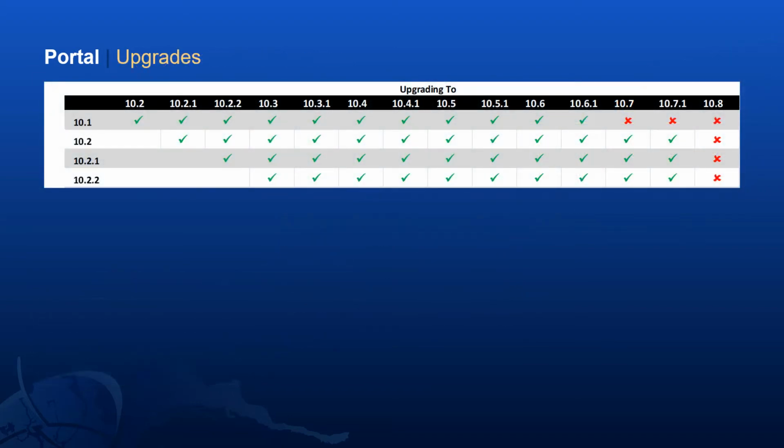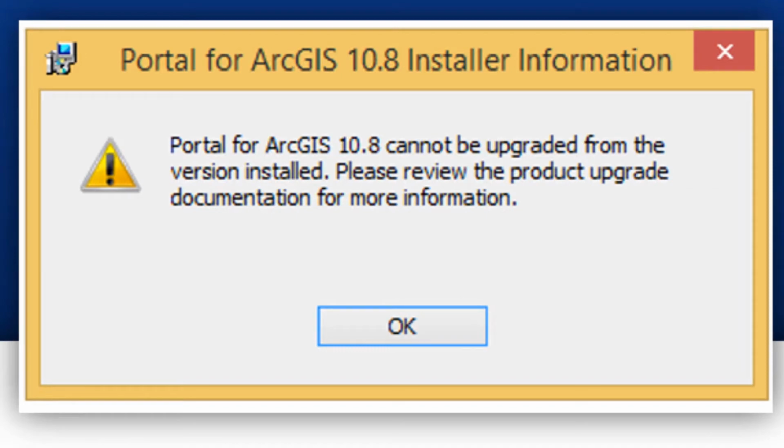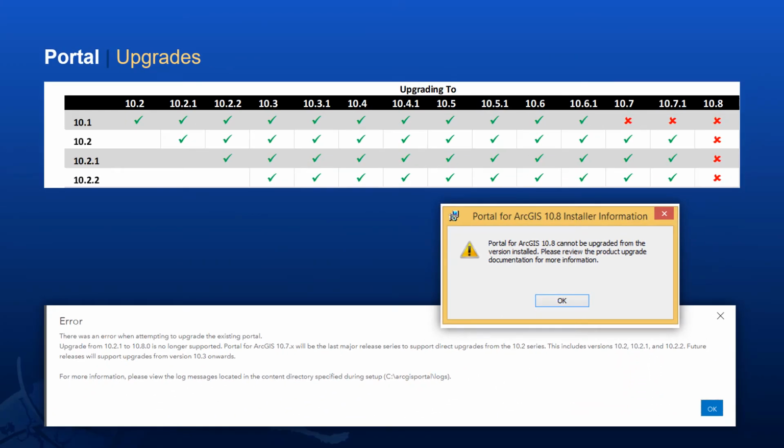Please keep in mind that we do not support upgrades from the 10.2 releases and back if you're upgrading to 10.8. You will receive an error if trying to upgrade from one of these older versions. If you have an older version, upgrade to an intermediate release of 10.3 or higher that can then be upgraded to 10.8.